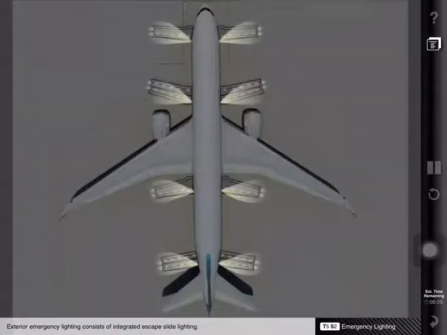Exterior emergency lighting consists of integrated escape slide lighting. Each slide has several lights built into the sliding lane and at the base near the landing area. When the slide is deployed, the lights turn on automatically to illuminate the slide and the landing area.